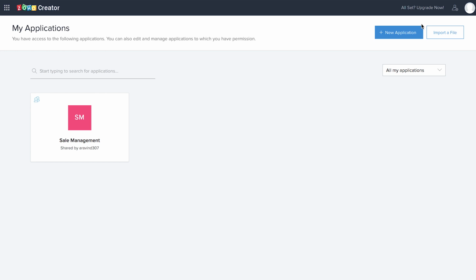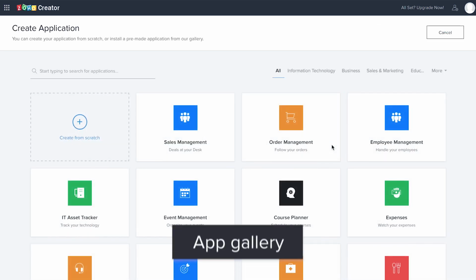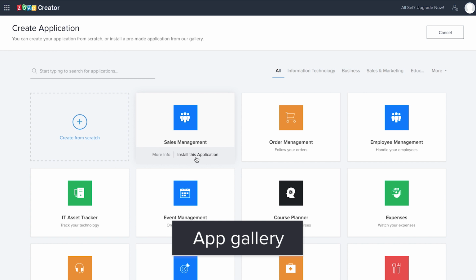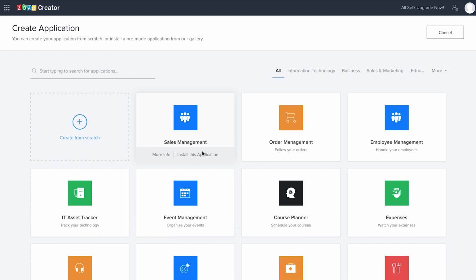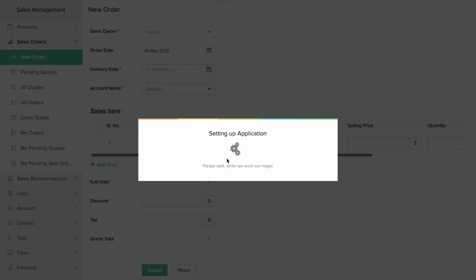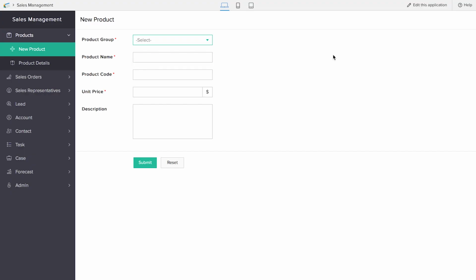Now that we are done with the tutorial, it's time for me to keep my promise. I'll take you to the app gallery and show you how our pre-developed sales management app works. As I promised you earlier, I'll now go and install our pre-developed app, sales management, and show you what the different features available in that app are. So I click new application here, and then I'll go on to install the application sales management. I'm installing this application here. It would take a few minutes to get installed. Yeah, the app got installed.